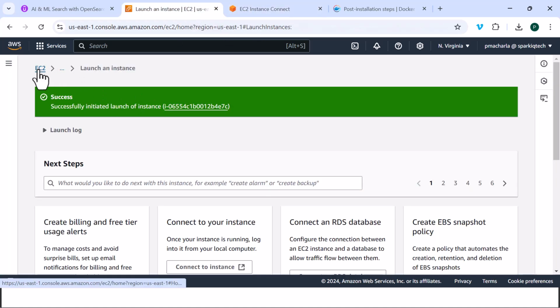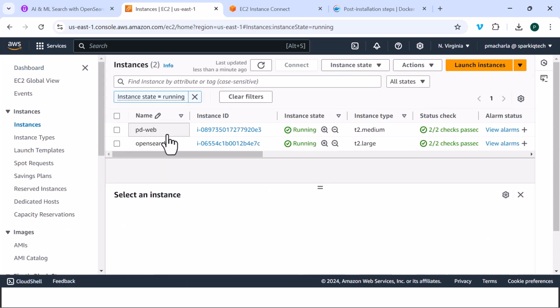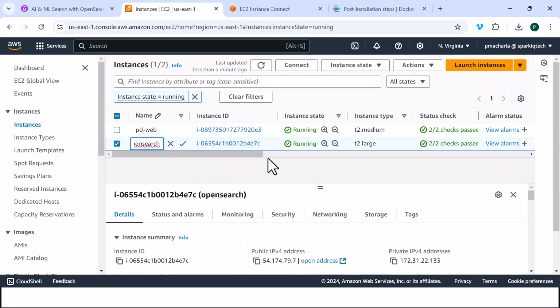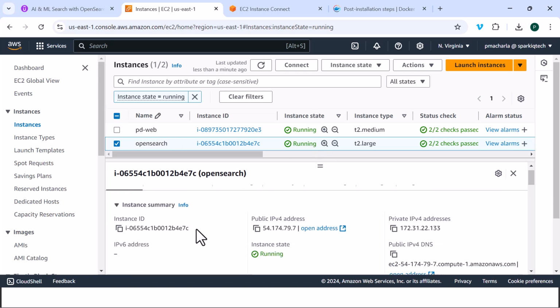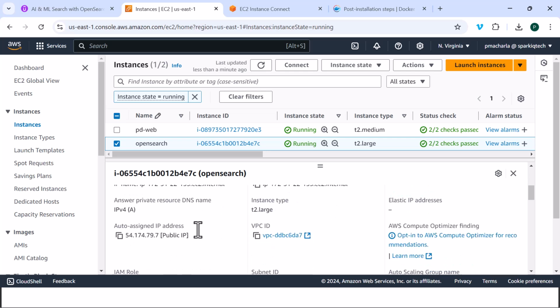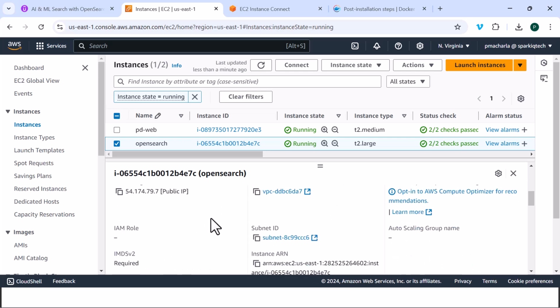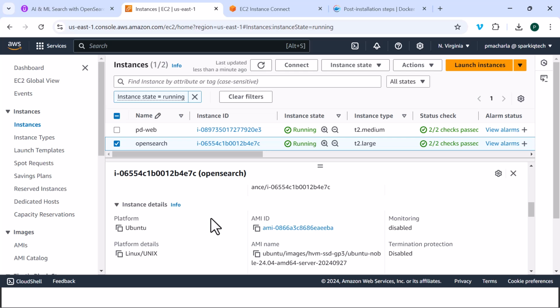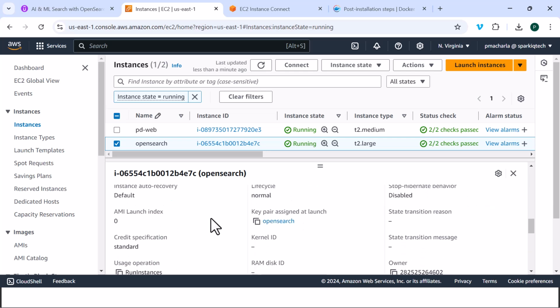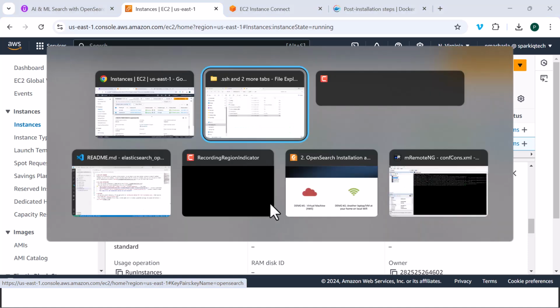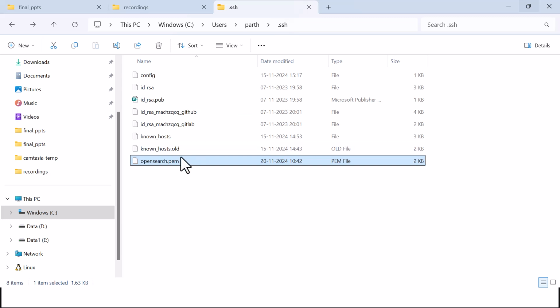Let's go back to the EC2, and if you click the OpenSearch instance and scroll all the way down, you can see the key pair is OpenSearch. Now you'd have to download this right when launching the instance. It won't be available after that. So take the PEM file and drop it in the .ssh folder.